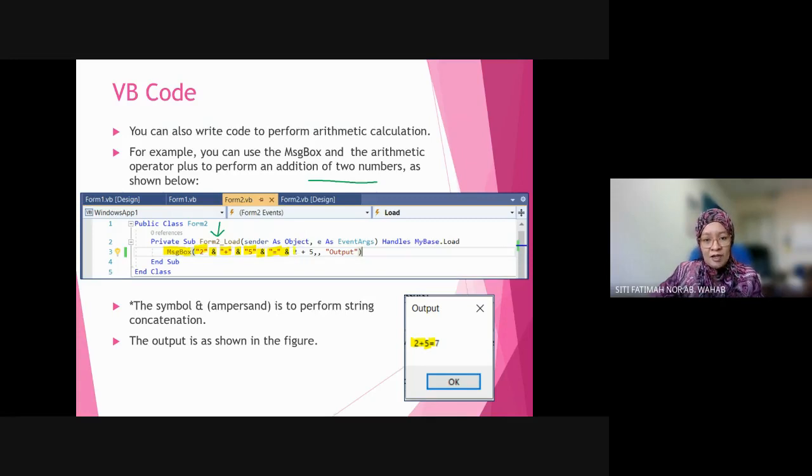2 plus 5 is not in a double quote. So 2 plus 5 will actually be compiled and run by the computer. So the answer, the output will be shown directly to your screen in the message box as 7. Nampak tak? Dia akan automatically add. And then the output will be shown here as 7. And then we have comma, and we have double quote output. Means your title is output.